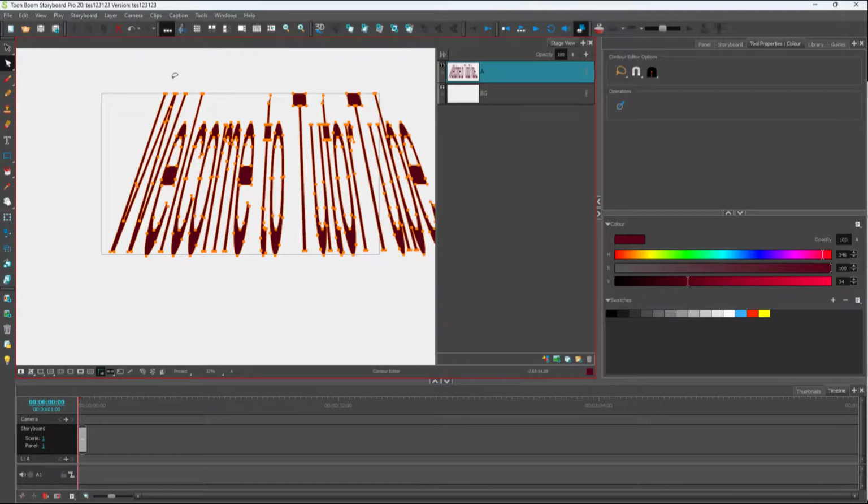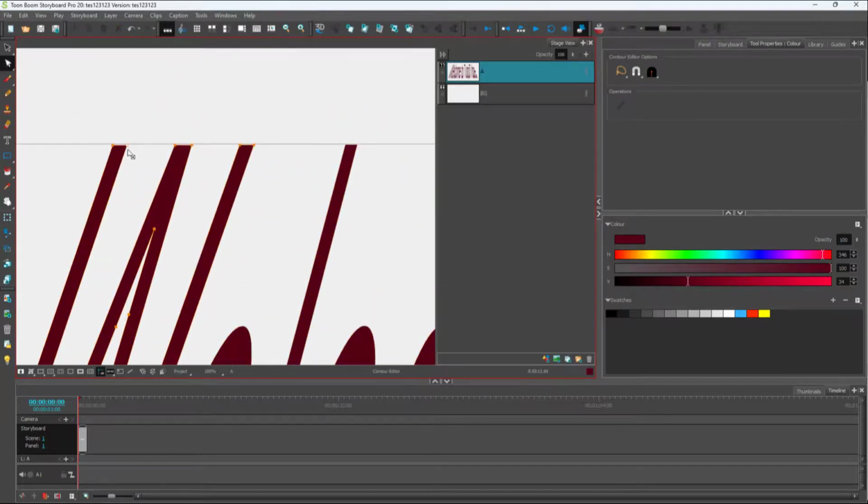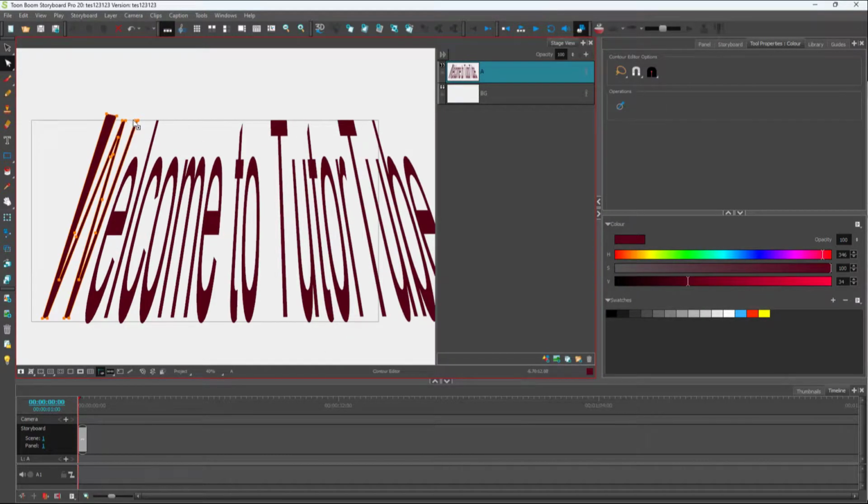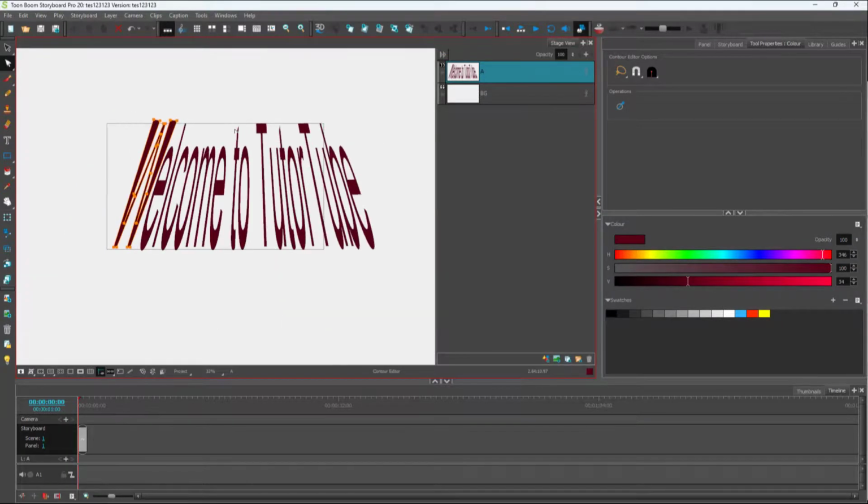Similarly, you can also use the contour editor to edit things right here. So you can change the contour, the text points over here as well, and get the look you want. And that is how you can edit text in perspective by using the contour tool inside of Toon Boom Storyboard Pro.